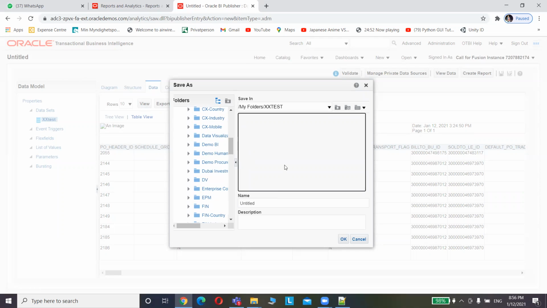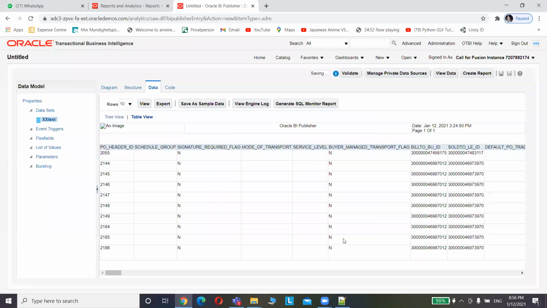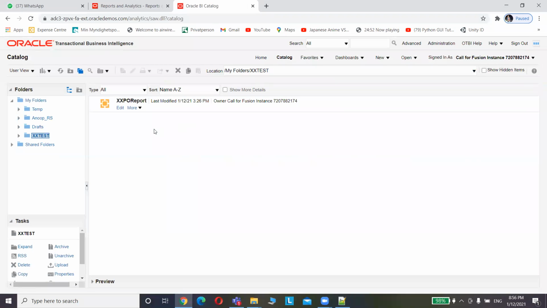Now, let's go back over here. I'll be developing, say, XXPO report, okay? Now, the important thing is I have just defined a data model, nothing more than that, right? So let's check it out over here. We'll go to the catalog and identify whether my data model has been created or not. And I can see here, under My Folders, I have created a new folder, XX test, and inside that I can see the data model has been created.